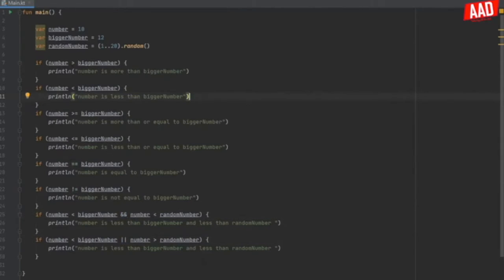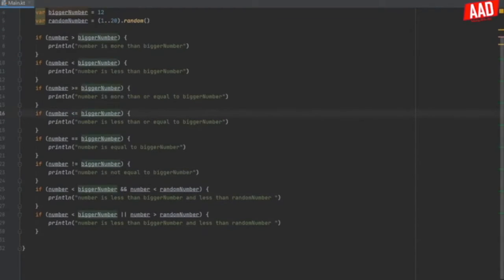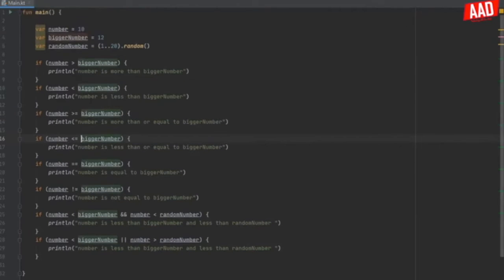So the first one checks if this number is bigger than this number, which is going to be false, and this one checks if it's less, which means it's going to be true. This is going to check if it's more than or equal to, which is essentially the same as this at the moment, but it is not equal to and it is not more than, so it's still going to print false. This is still less than or equal to. If the numbers were the same, it would still print. And this is true because number 10 is still smaller than bigger number.